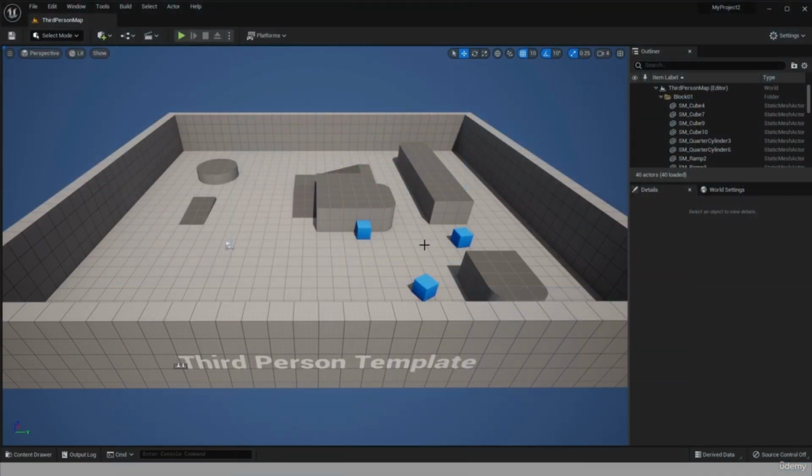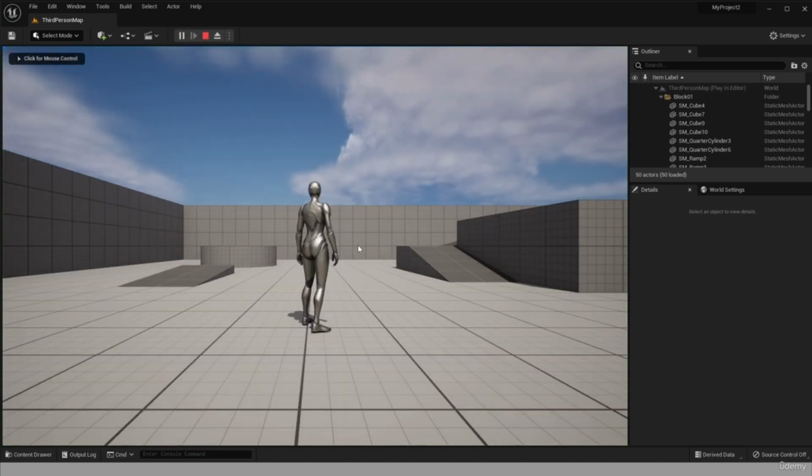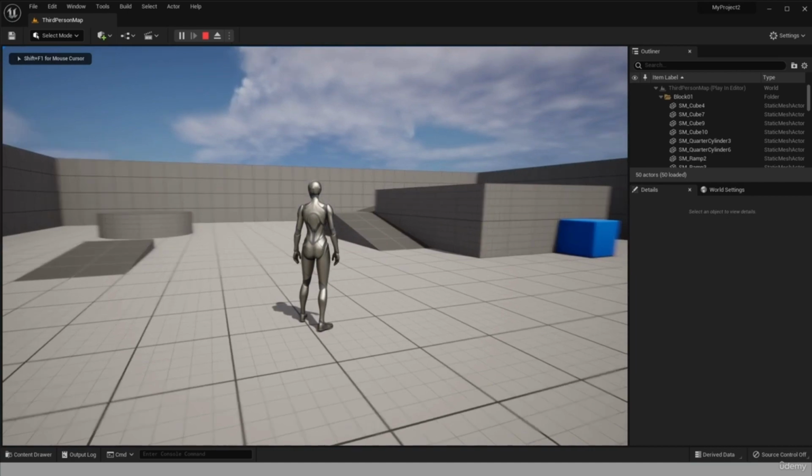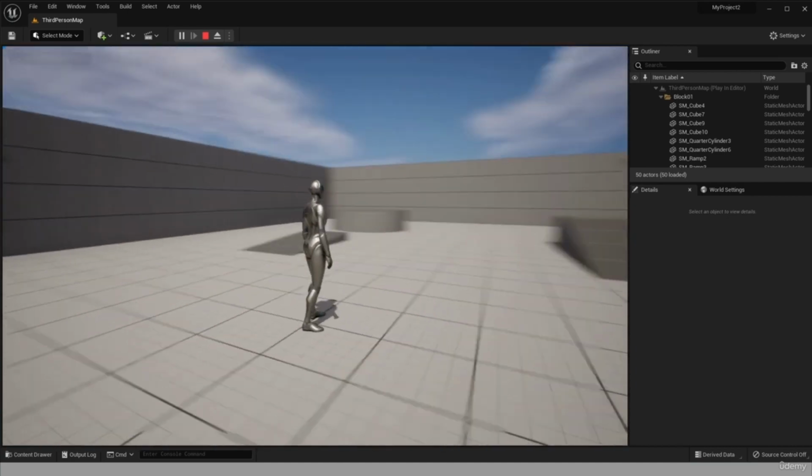Let's see what Unreal Engine has right out of the box. Here is the third-person template play. Find this button here and click. All right, and now we are inside the game, the demo game.